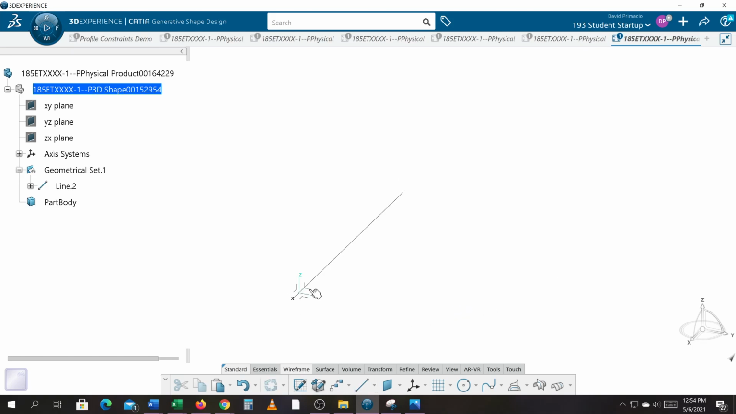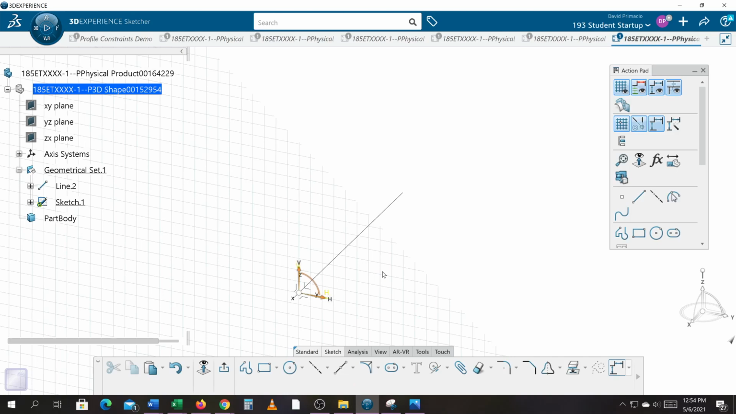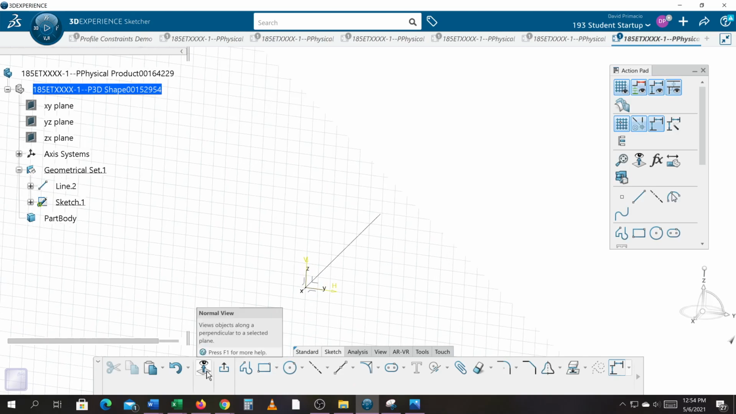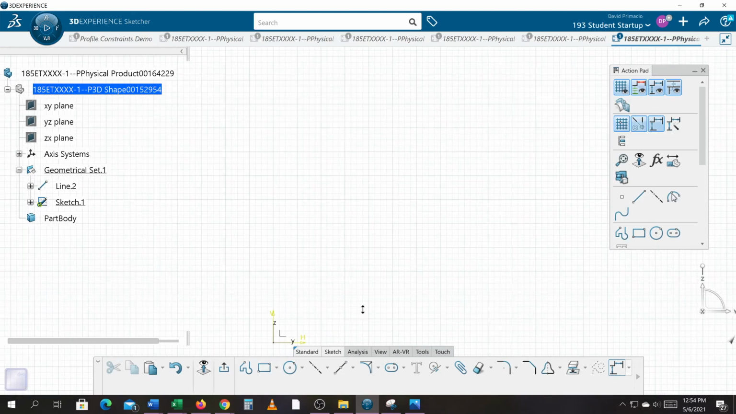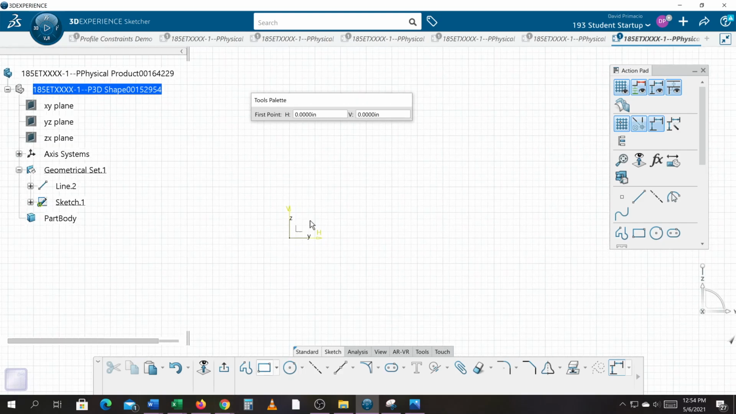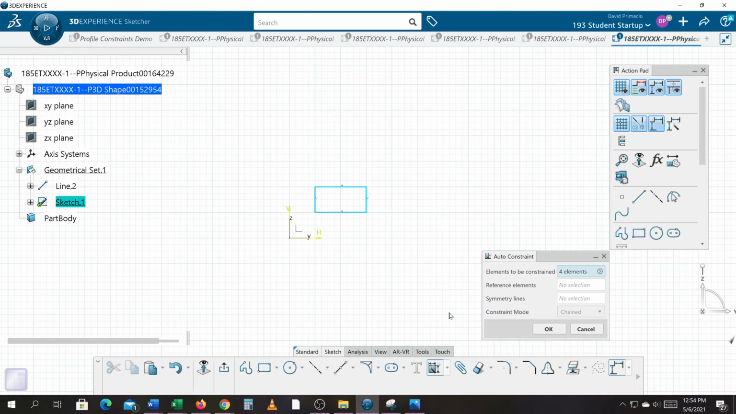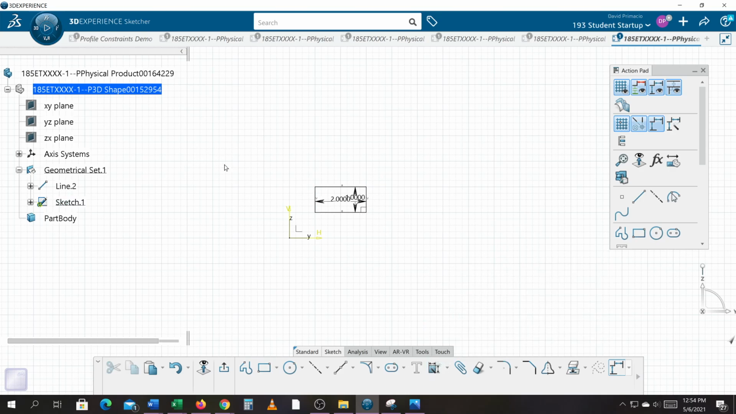I'm going to go to the YZ plane and create a sketch. I want to try and keep the numbers as simple as possible, so I'll just do something like this, a 2-inch box, 1 inch high, and auto constrain it.